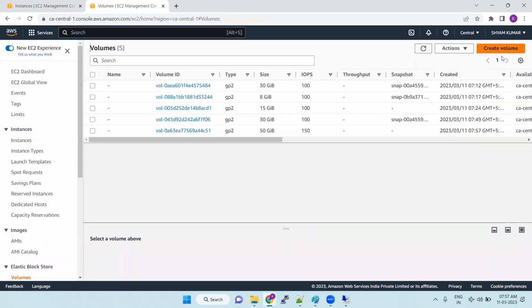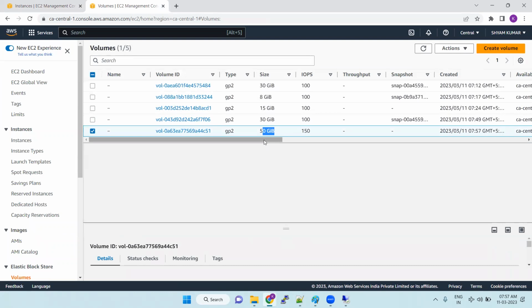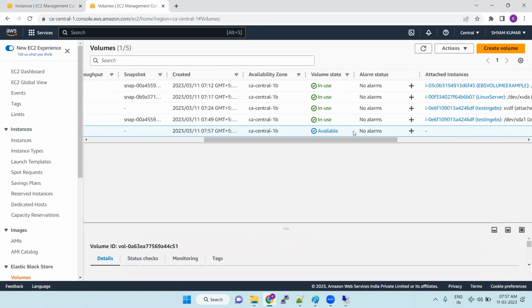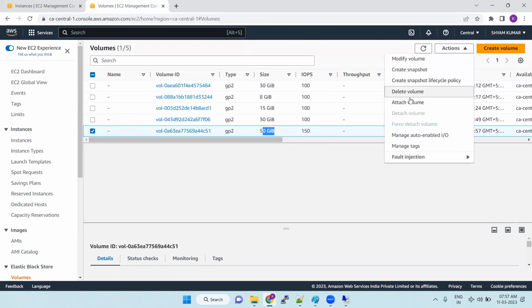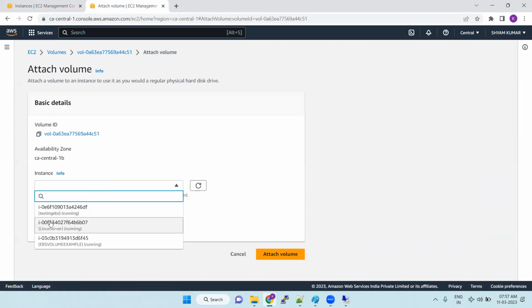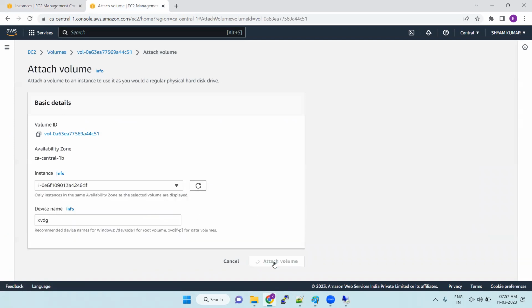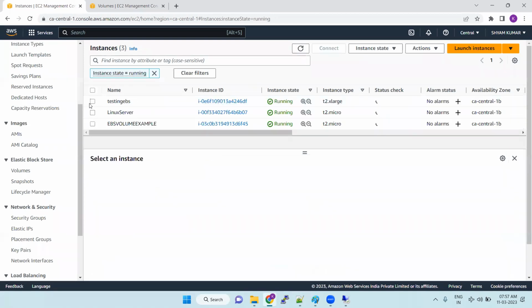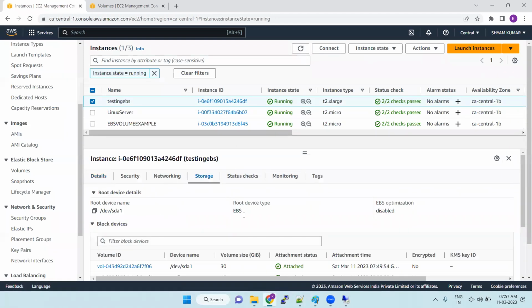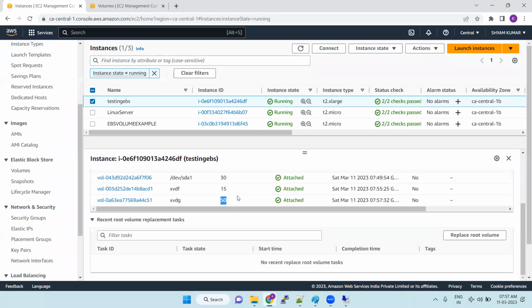Come here, refresh the page. So the 50 GB is there, and that is in the available state, so no one has used it. Now what do we need to do? I want to attach this volume again to my test EBS server. Attach it. Once it attaches, we can refresh the server. Come here, click on the storage. You can see the 50 GB is allocated.